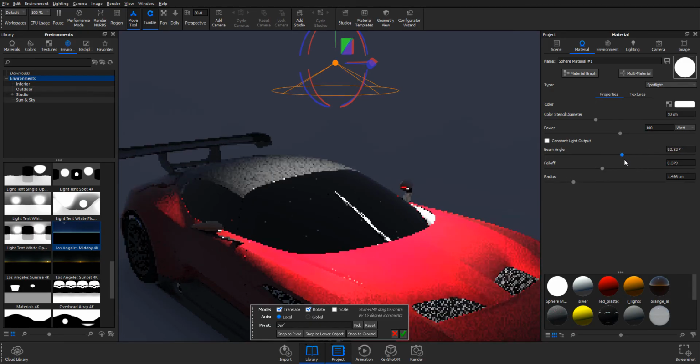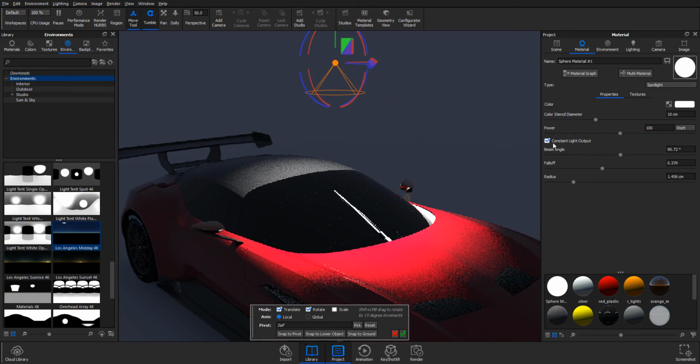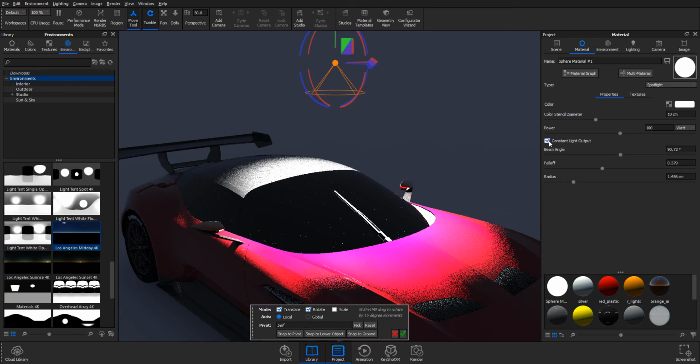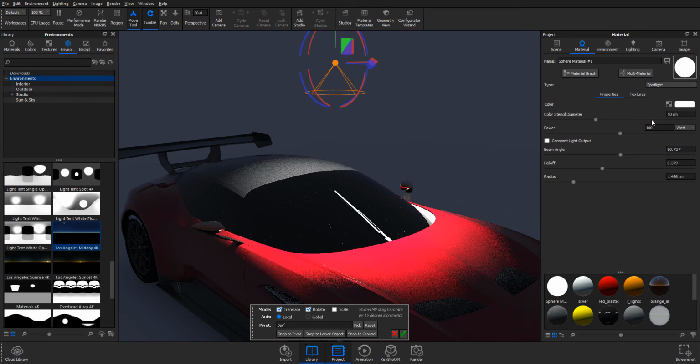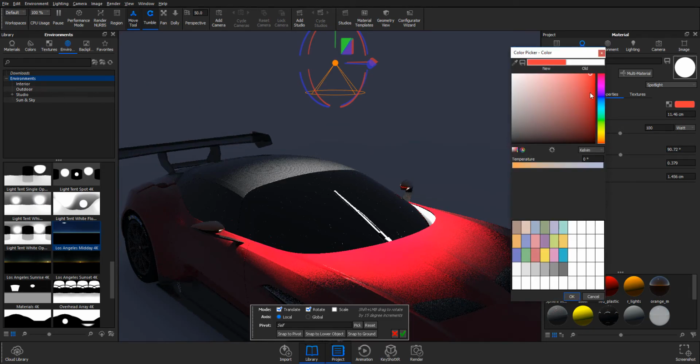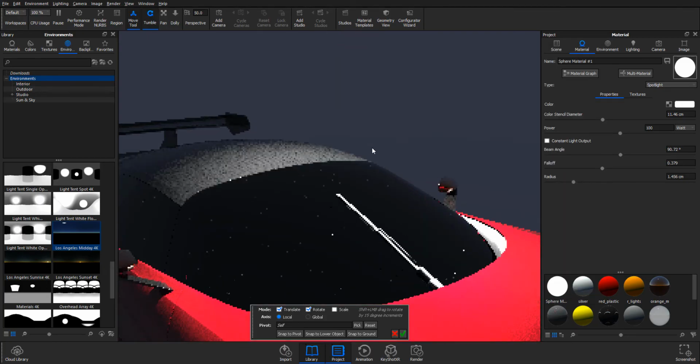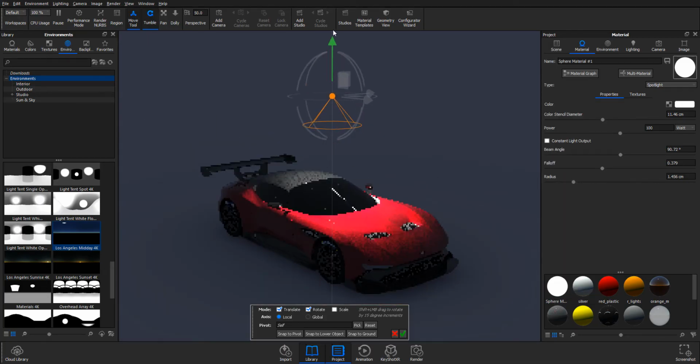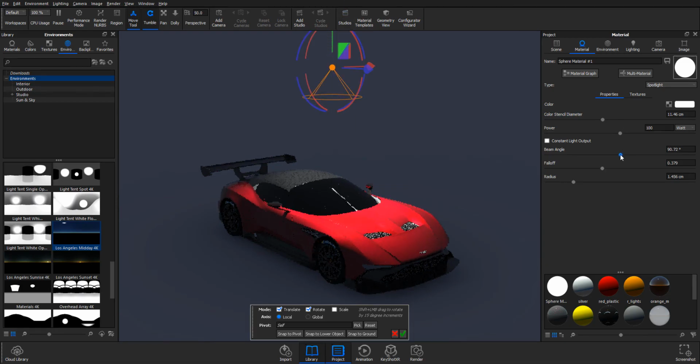If you turn on the constant light output, what happens is it punches more light into the car. We can also increase our color stencil diameter, and we can also change the color of the light which we are using. Okay, so I'm going to keep this light at white. I'm going to raise this a bit higher, increase this as well and drop the fall off a little bit lower, and let's see what we have here.